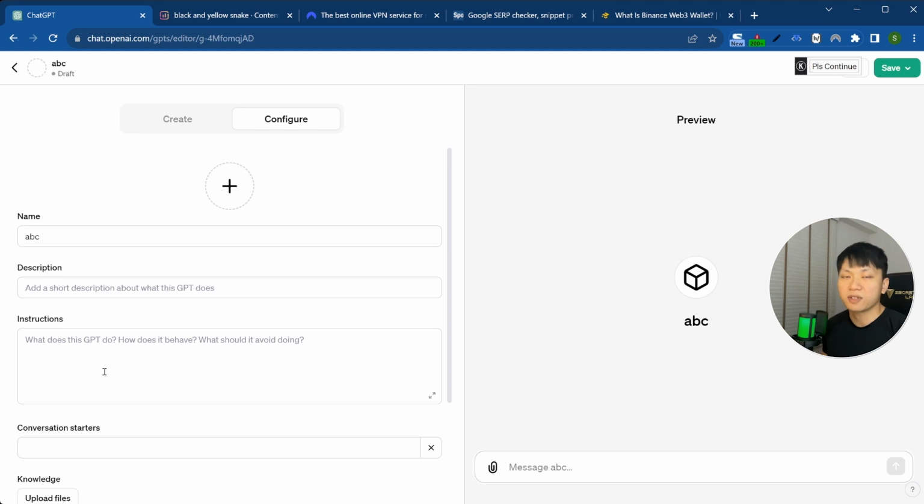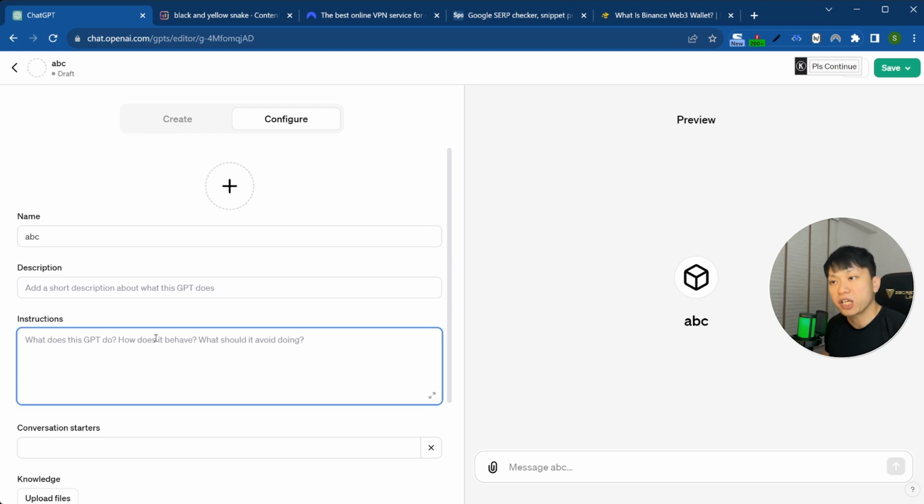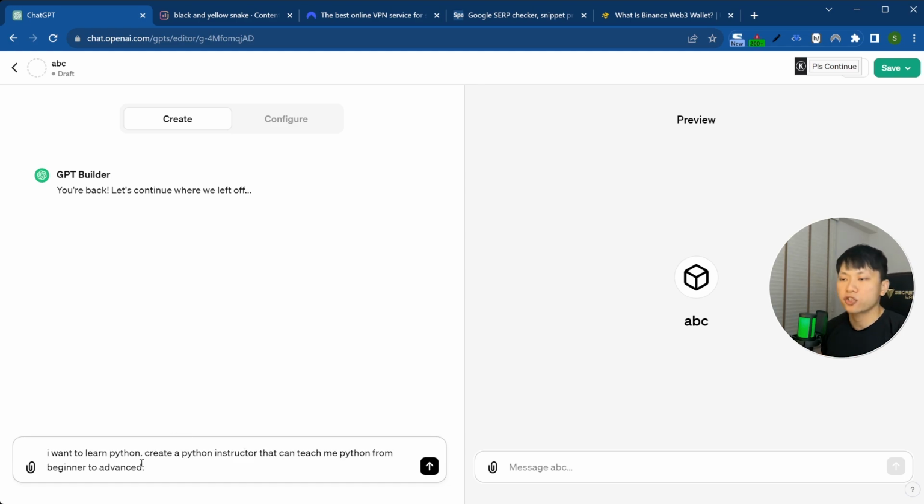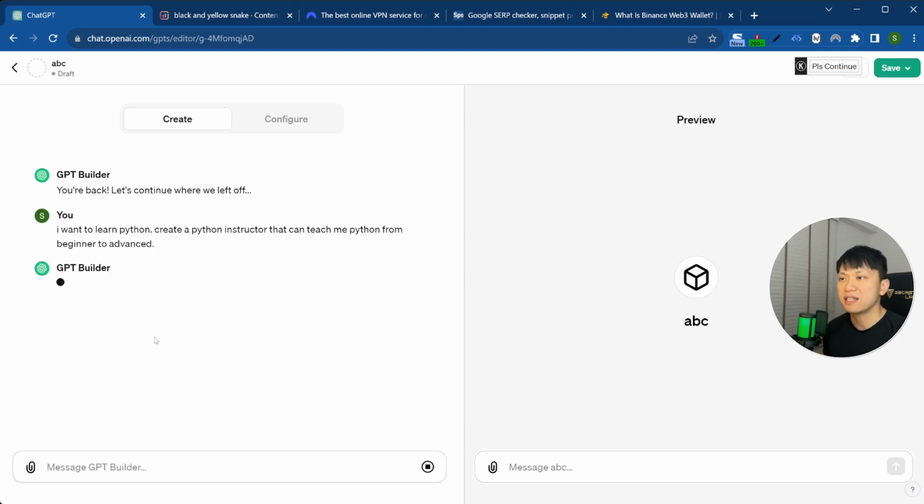So if you come up with something generic, then it will give you very generic instructions. So in this case, let me just create a Python instructor. Okay, so I just use a simple prompt: I want to learn Python, create a Python instructor that can teach me Python from beginner to advanced. Once I run this, sometimes it might ask you questions again, like what name you want to use, does this sound good, and things like that, right? But you can just leave it up to them.